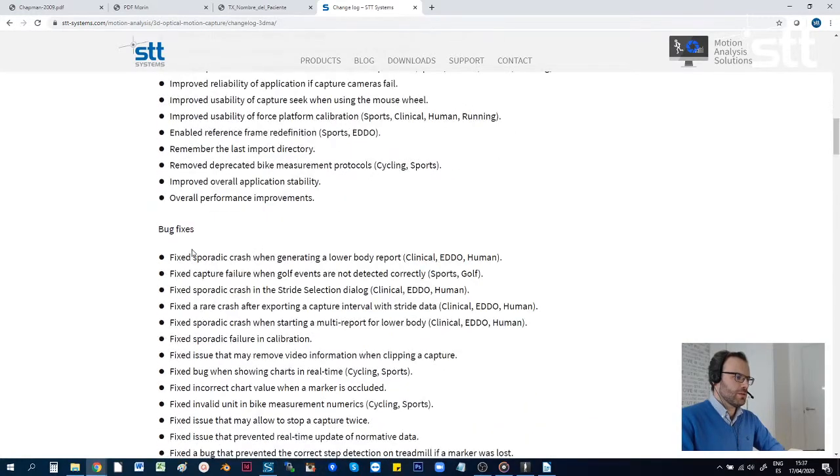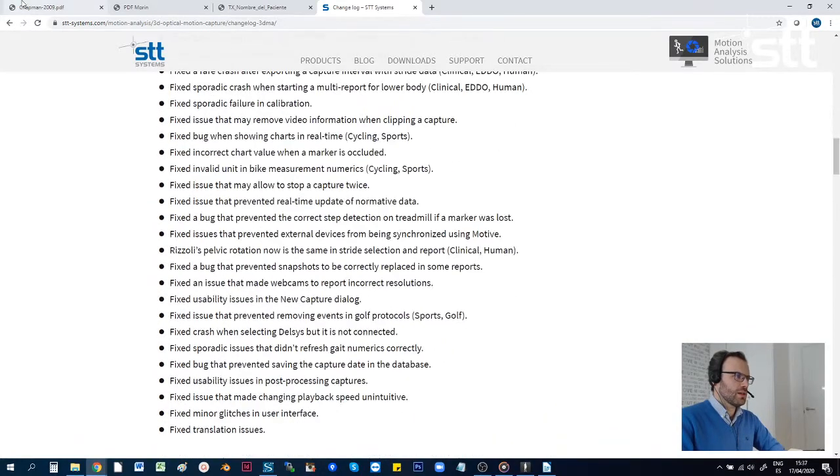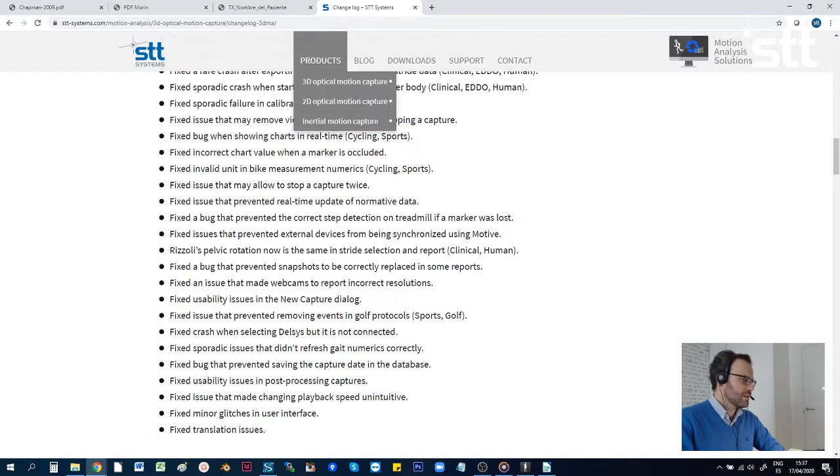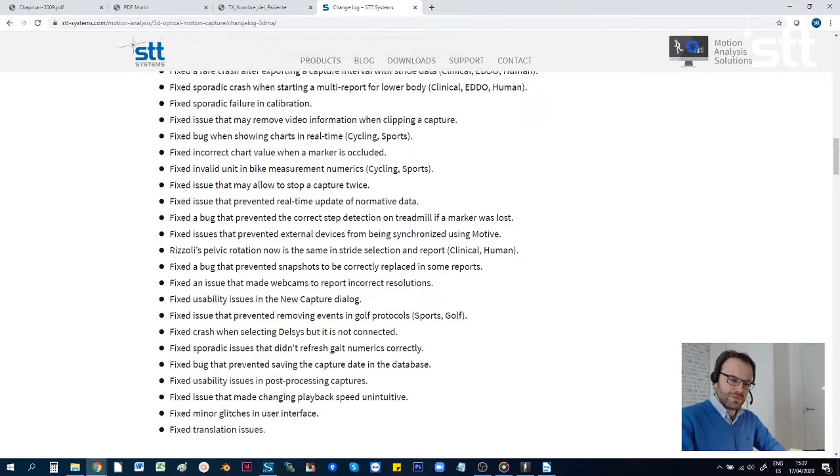Improvements and a lot of bug fixes and so on. And of course, I didn't say that, but if you have ideas for new protocols, don't hesitate to share them with us.